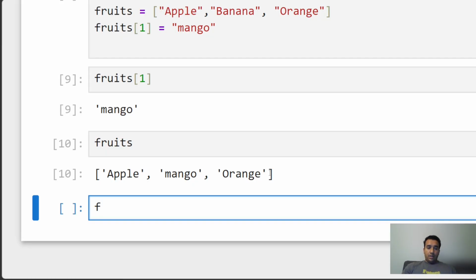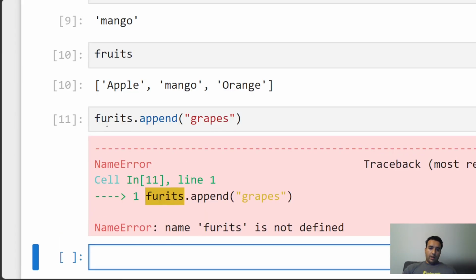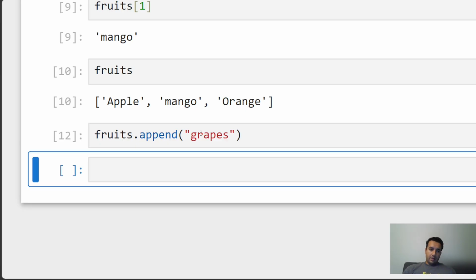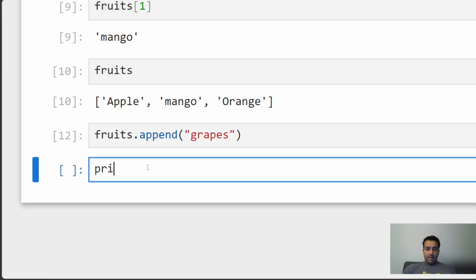So there's a different function to add just a value at the end of the list, called append. We write the list name fruits dot append, and now I want grapes. Okay, there it is. I wrote the wrong spelling. Fruits append grapes, and now we will see the list.